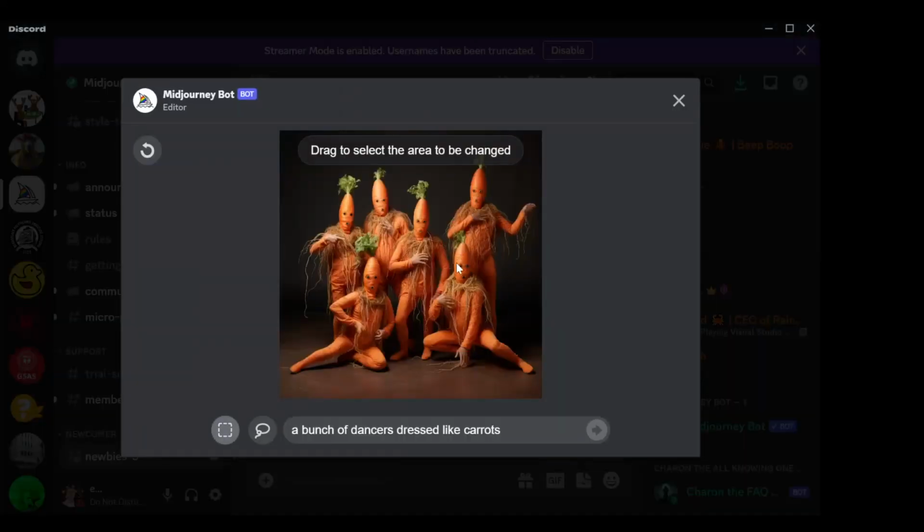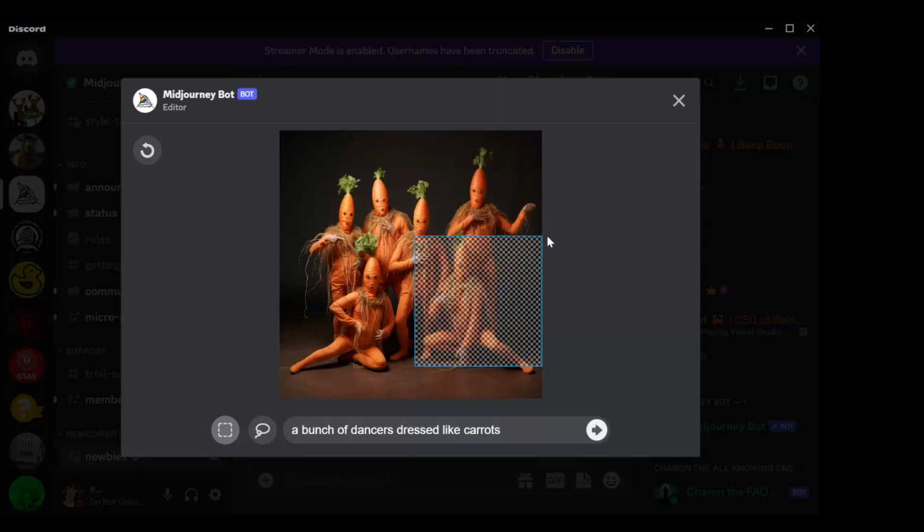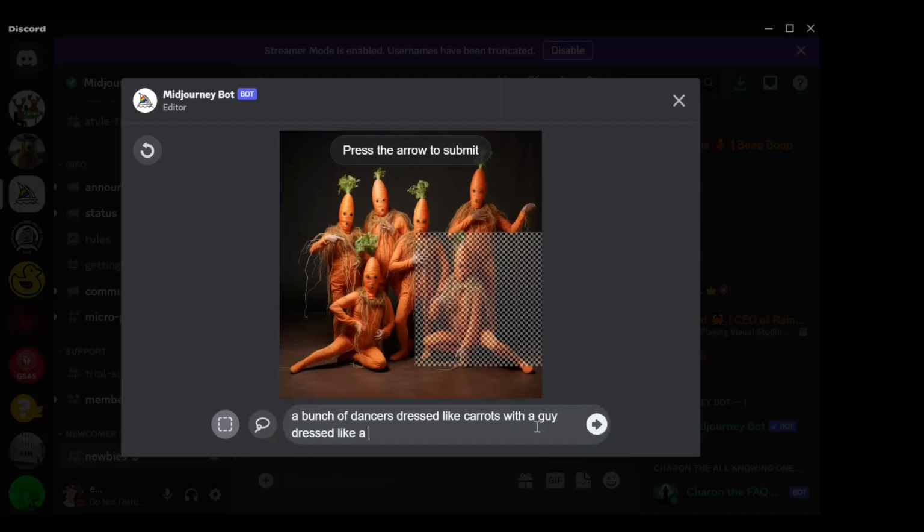Yeah, so Midjourney provides a very coarse masking region. And I can say, with a guy dressed like a broccoli.